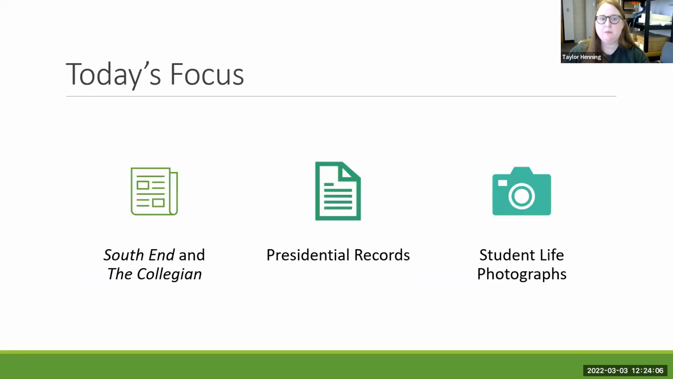So today, like Megan said, we're going to talk about the South End and Collegian newspapers, presidential records or records from the Office of the President, and student life photographs. Sometimes you can use these together to provide a more contextualized understanding of a specific topic. So that can also be an interesting exercise, looking at these resources in conjunction with one another.